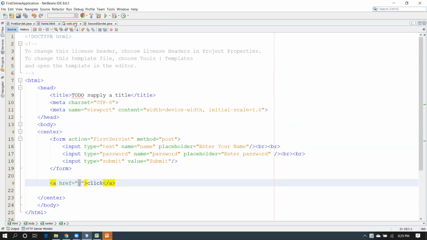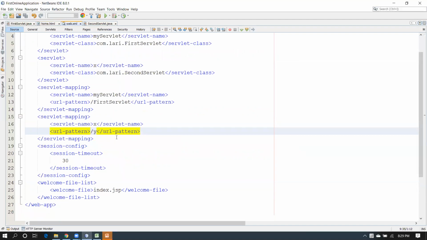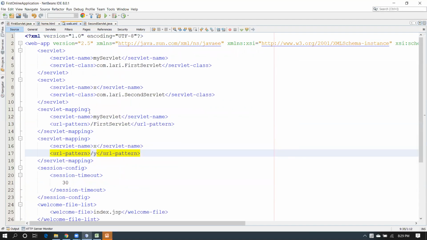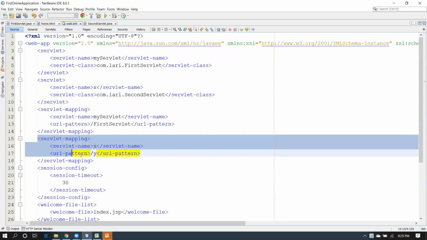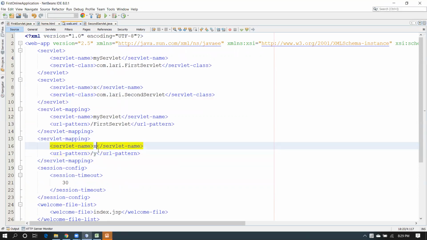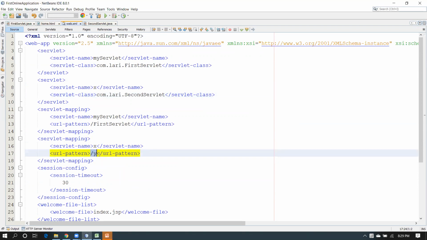Just go to the web.xml and look at here. This is your servlet, and this is your mapping. So now the URL Y is mapped with the X, and X is mapped with your second servlet. Whenever we want to execute this second servlet, we will call the URL Y.